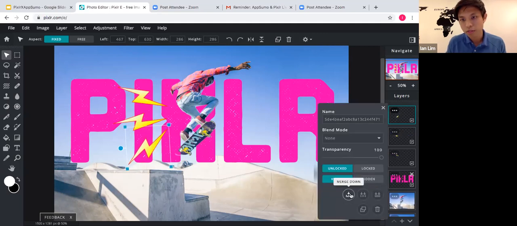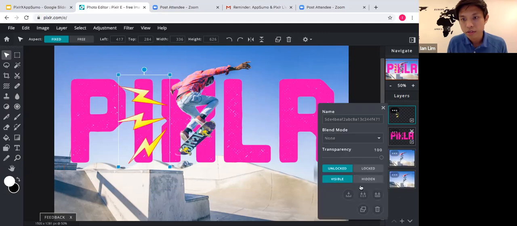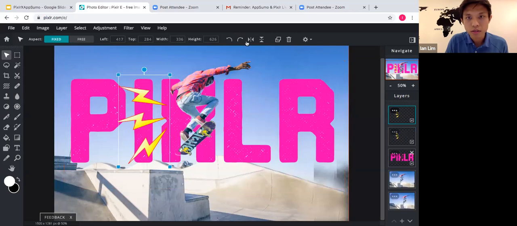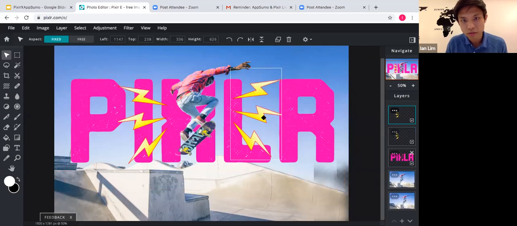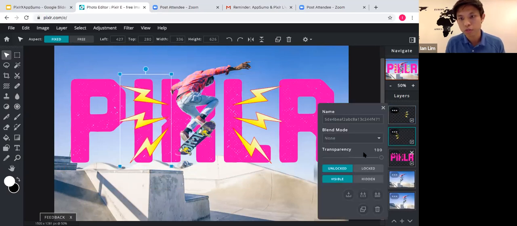Next up, I'll be just merging down to form a new layer with the 3 elements just now. And now it's one on its own. And then I'll duplicate that again and flip it. Okay. And again, we'll just merge everything as one.